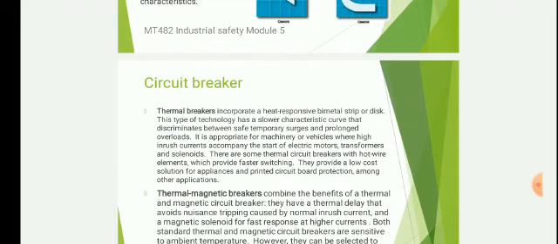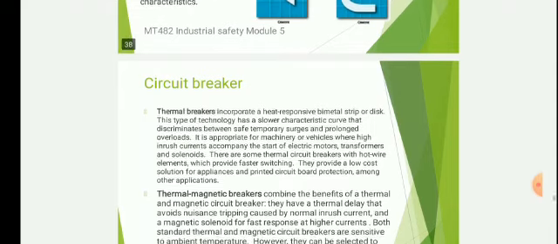Okay, so thermal breakers use a heat responsive bimetal strip or disc. Thermal means heat, so thermal breakers make use of heat responsive sensors, a bimetal strip or disc. So whenever there is a surge in heat, the circuit breaks. This type of technology has a slower characteristics curve.